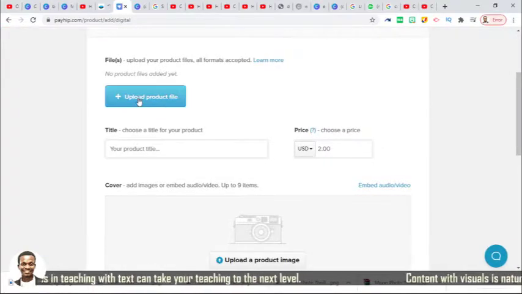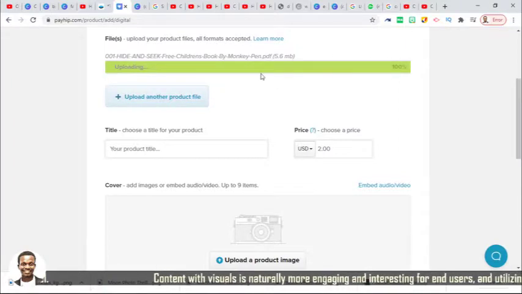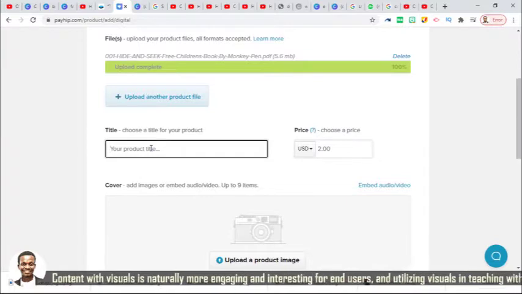The first thing is for me to upload my file. Although I open, then I will just look for the PDF file. I upload the PDF file in. This is the PDF file. Then choose a title for your product. Heart at mind.